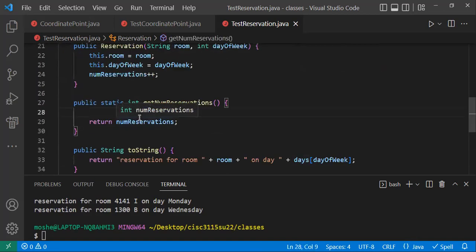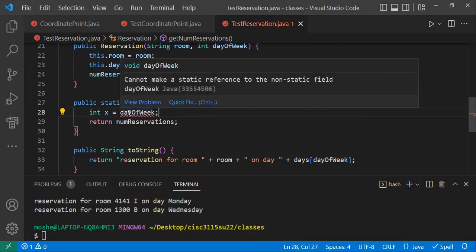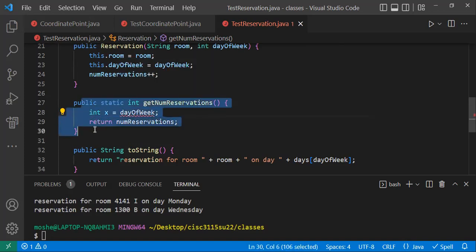But if it tries to say, int x equals day of week, we get a compiler error, okay? Because cannot make a static reference to the non-static field day of week, meaning we are in a static method. So the context here is a static context, and therefore we cannot access anything that's non-static. Now, this is only true that we cannot access it directly.